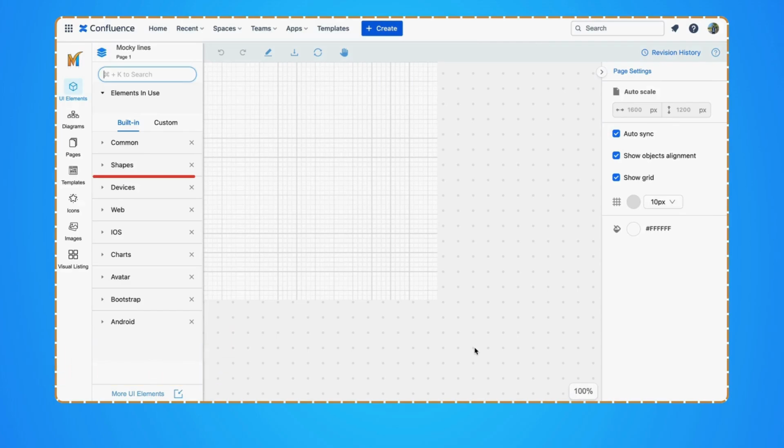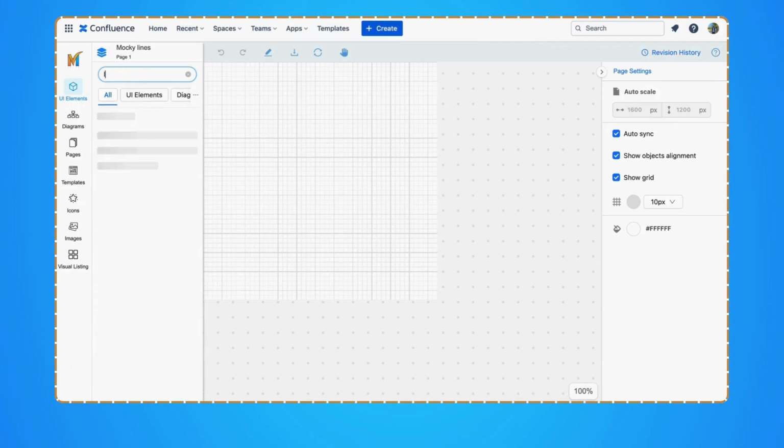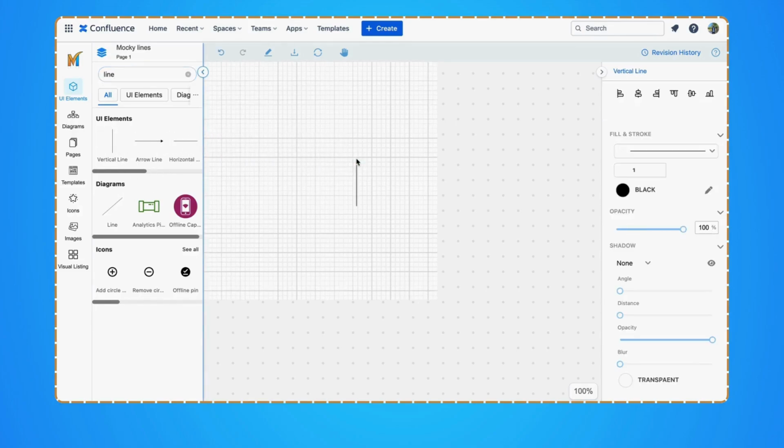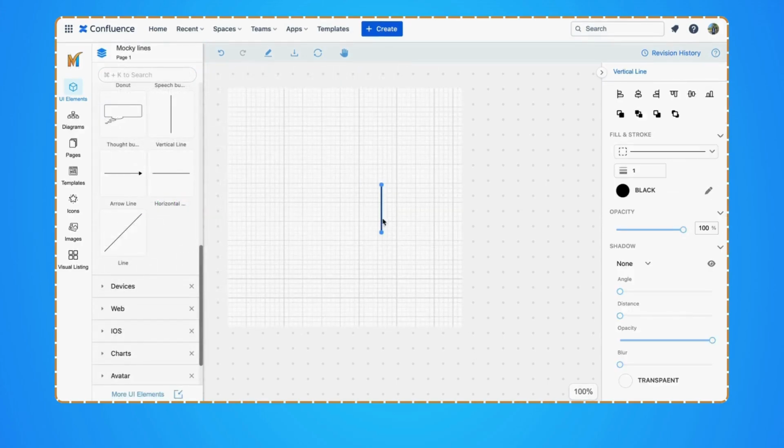You can find them in the Shapes category in the UI element, or simply search for lines. To use these lines, you can drag them from the left panel and drop them onto the canvas. Then, you can adjust them to your likings.